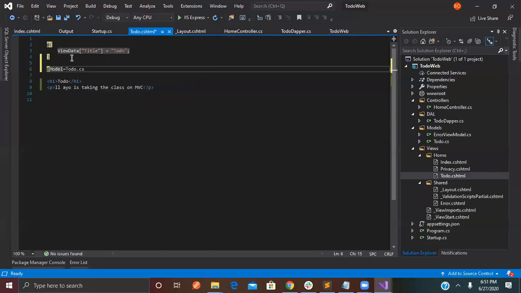No, the name. So it's going to be web.models.todo. The name of the project, like that namespace, dot the folder models, yeah, dot todo. Okay, save this.